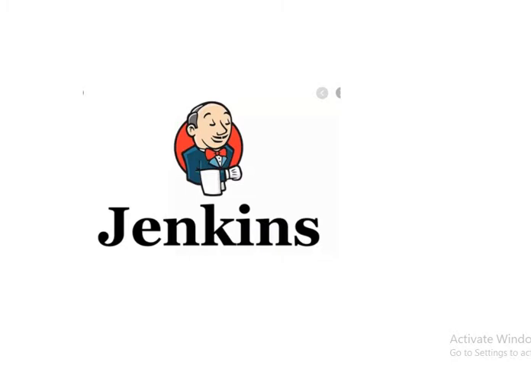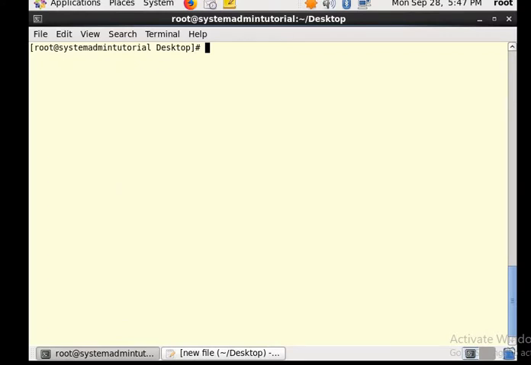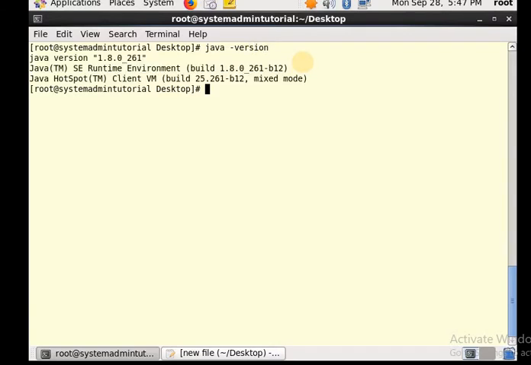Okay, so let's go to our Linux machine. You see, now we are in the Linux machine. So basically, before going for the installation of Jenkins, you have to check whether the machine where you are going to install Jenkins has Java or not. To check the Java version on the system, you have to run this command. I'm getting the output with version 1.8.0 and the sub version is 261, which means Java is installed on this Linux machine.